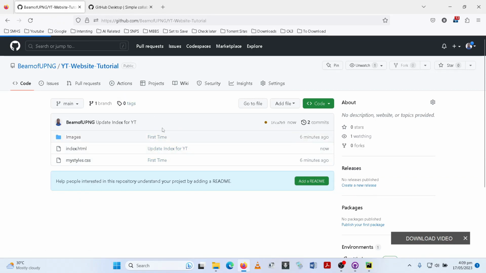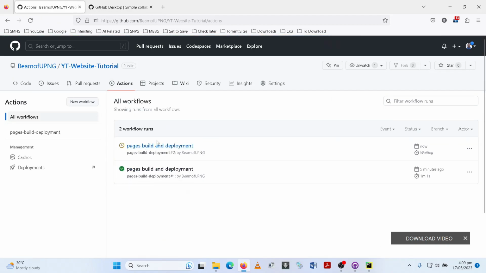So I go to actions. And it should already be, yeah, it's already queued, it's already building the website automatically. So once again, we're just going to have to wait for this to complete. And when the tick happens, then we can open it and check to see if the change went through.